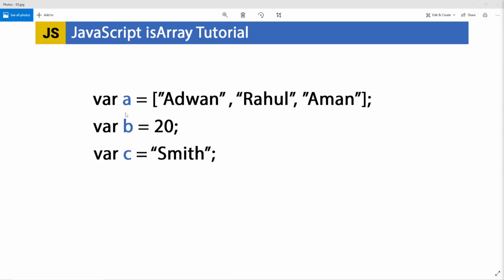Here you can see a total of 3 variables, var a, var b and var c, and also you can see their data types. Var a is an array, var b is a number, and var c is a string. So you can recognize their data types very easily. But how can your program recognize whether it is an array or not?